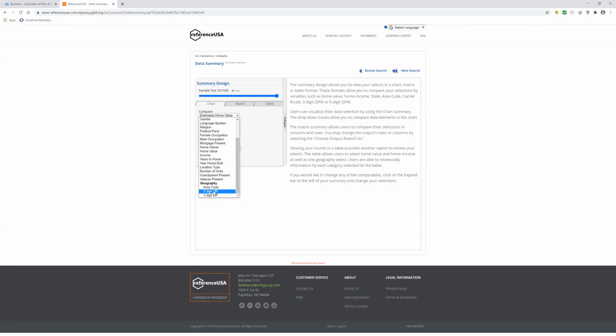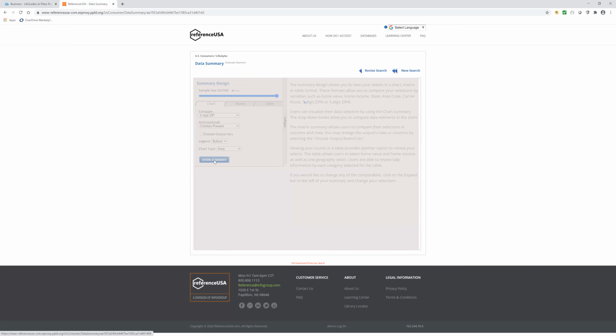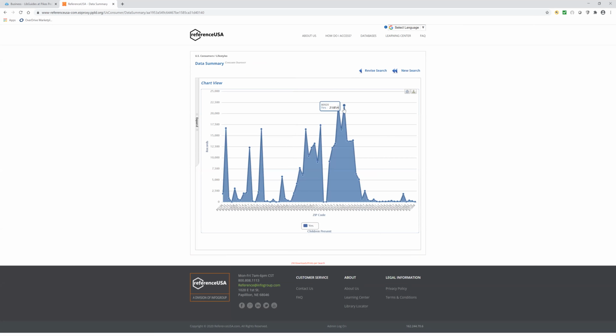So I'm going to show you a chart, and I'm going to tell it, okay, where in the city of Colorado Springs do these people live? So by zip code, where do they live? And I'm again going after kids present in the household. I usually use the area just because it's easier to see from a distance when I'm teaching class. So here we can see that 80920 has the highest concentration at 21,854, and 80918 has 21,823.